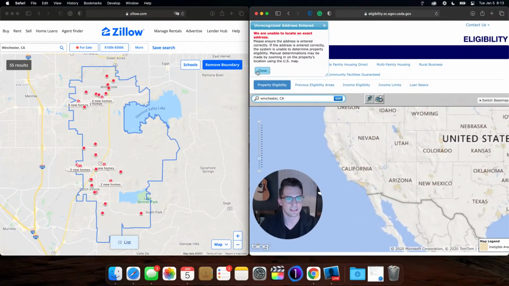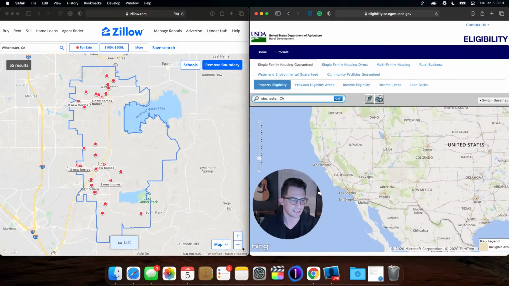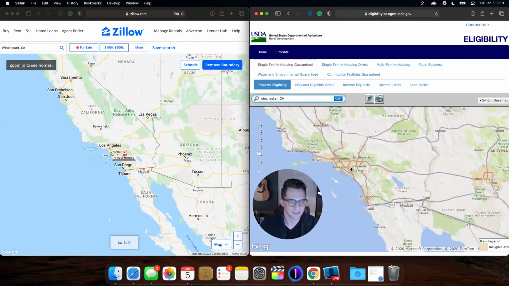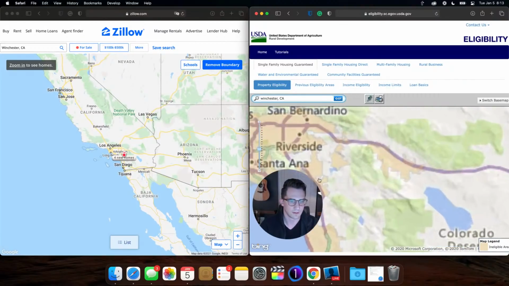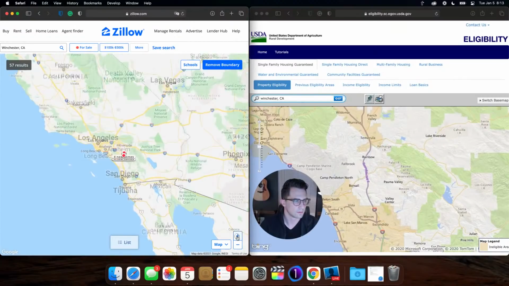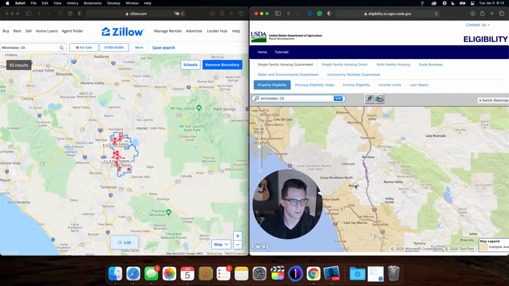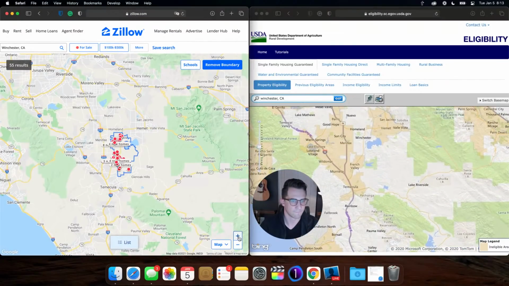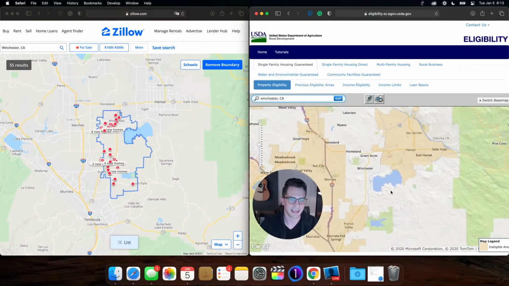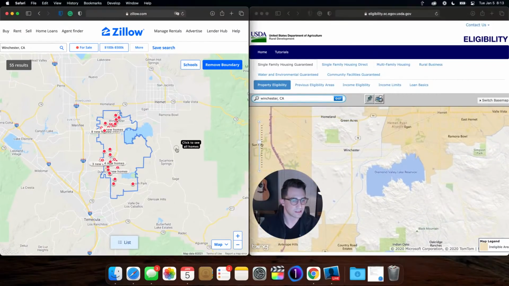The only thing that sucks about this USDA site is it almost needs an exact address. It almost doesn't let you type in a city, which is super frustrating. So I need to scroll out here and see exactly where Winchester is. Let's see, right above San Diego. Let's see if I'm getting close. There we are. See how nice it would be to have a property search where you could actually see these homes without trying to do this map thing. So if I'm taking a look at Winchester, it looks like pretty much all of Winchester qualifies for USDA.